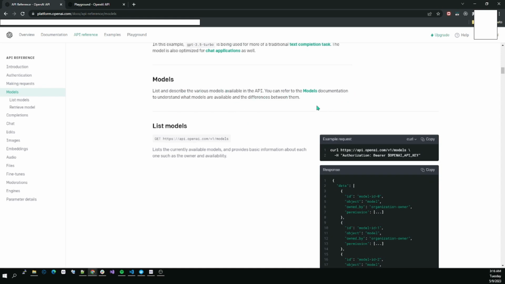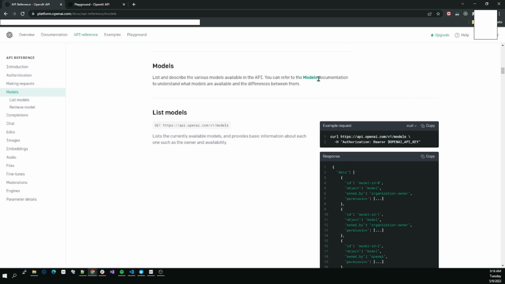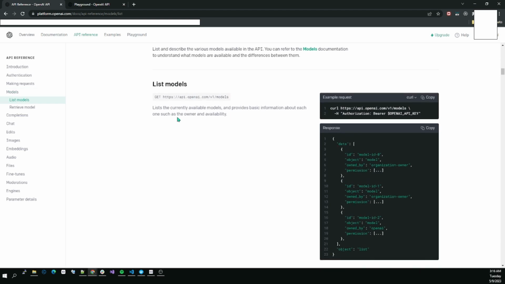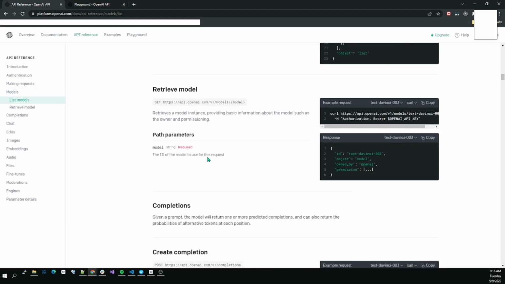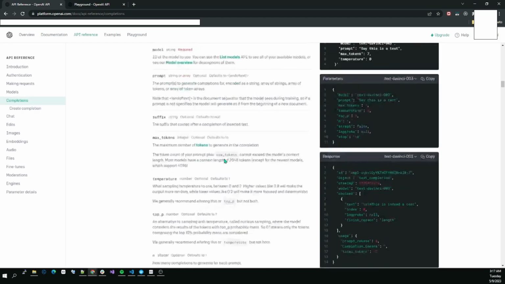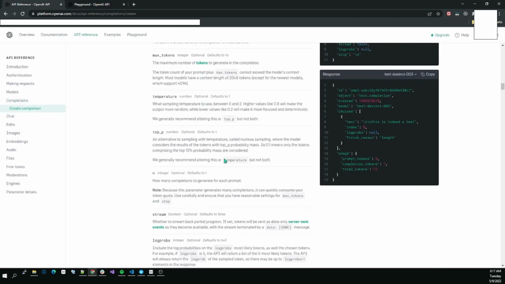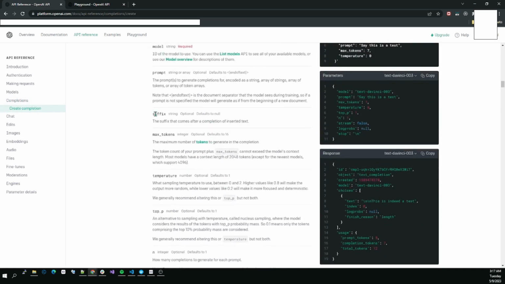So this is something like models documentation, which I don't want to go through. And then you can list all your models with this API call. Retrieve model, whatever, passing the model ID, and then you'll get the specific model, I believe. Now it has got all the parameters, which I don't want to go through. And let's see what else is here.